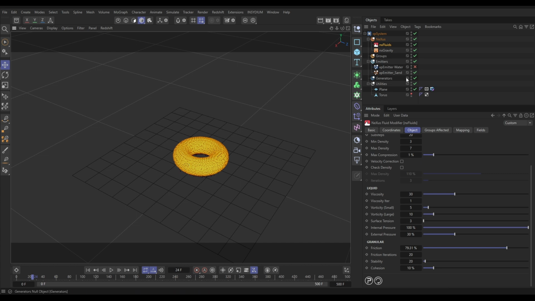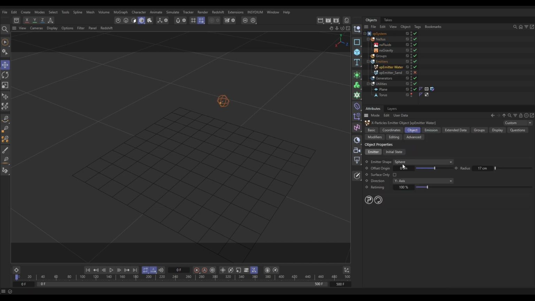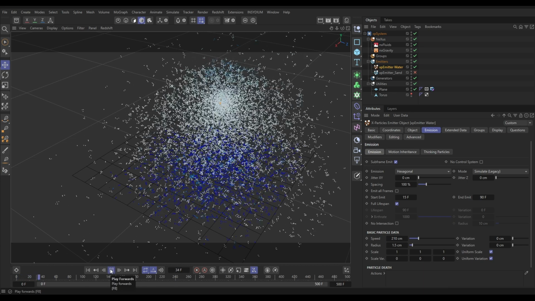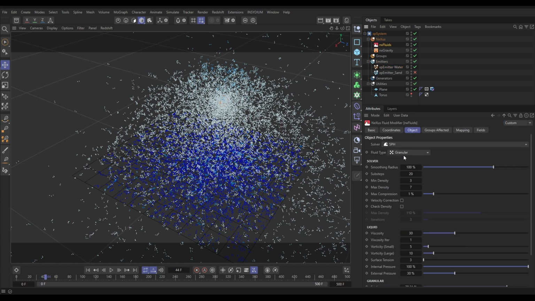For now, let's just switch off that sand emitter. I'm going to activate this water emitter, and in the object tab, it's just an emitter shape sphere. We're emitting in hexagonal mode, and very importantly, look, the radius is set to 1.5, exactly the same as our sand. The problem is, if we start simulating now, this is going to simulate as grains. It's going to be a granular solve. It's not water, because that's what our solver is set to, granular. We need it to be granular because we want our sand to solve as grains, obviously.